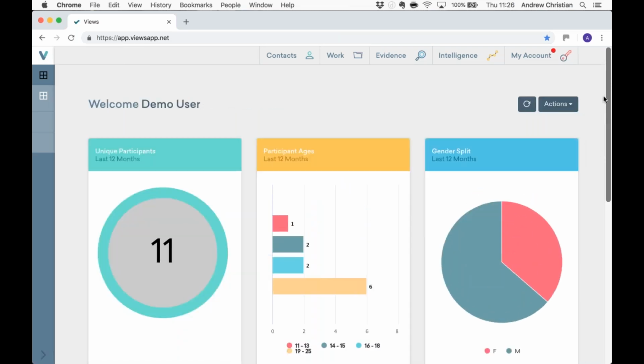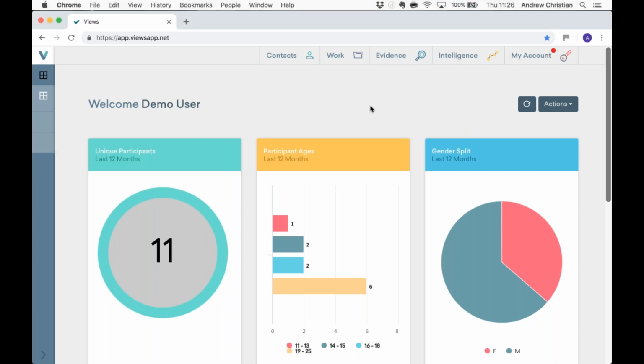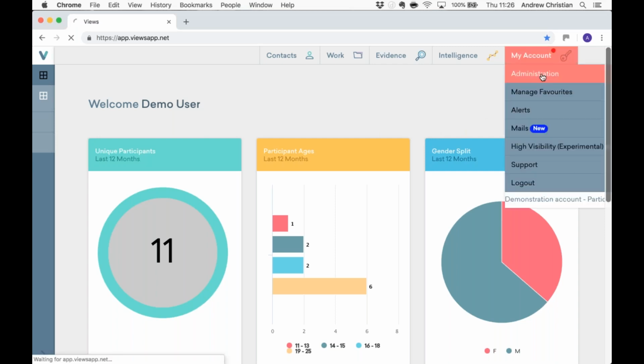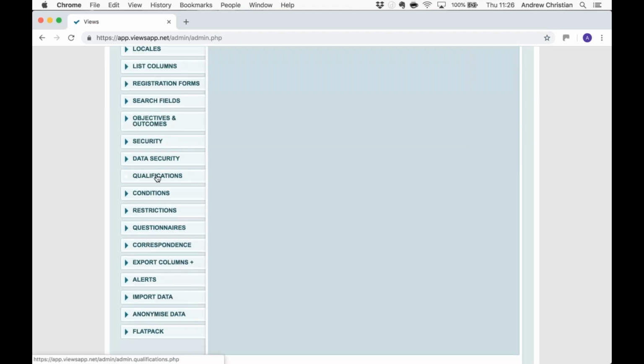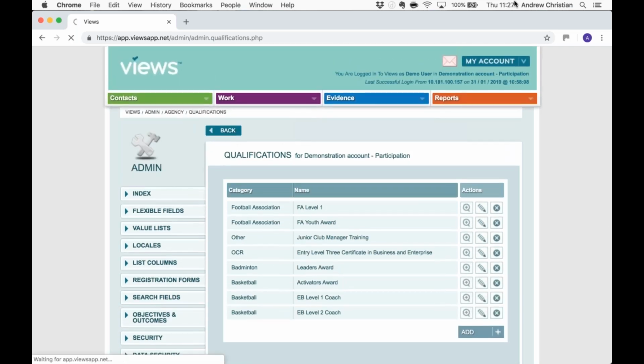Okay, just in the last couple of minutes, I'll see if there are any more questions. Someone said, in regards to qualifications and outcomes, who adds those? Is it someone at Views or the admin for the account? It's the admin for the account. You can have whatever qualifications or outcomes that you want, but it does need to be one of the admins who sets them up. If they drop into administration, they'll find an outcomes and qualifications tab on the left, and they can add new qualifications and new outcomes. So it's the administrator, and you can have as many as you want.